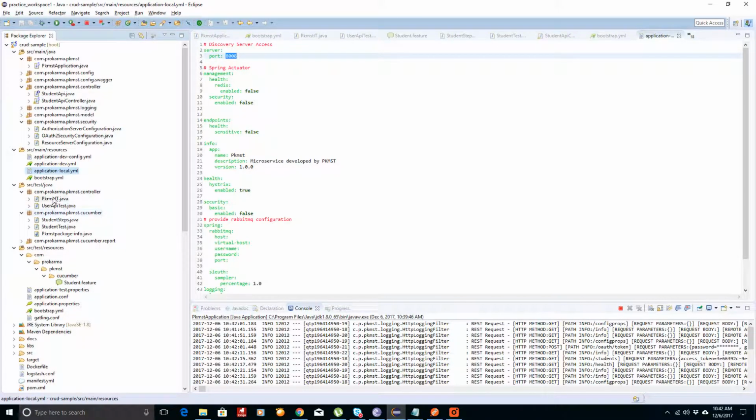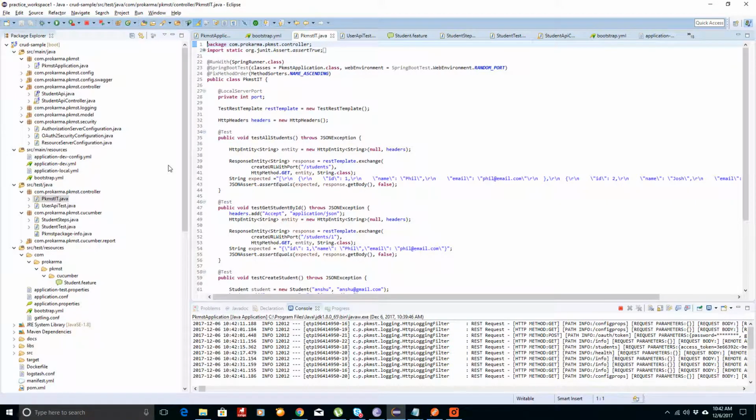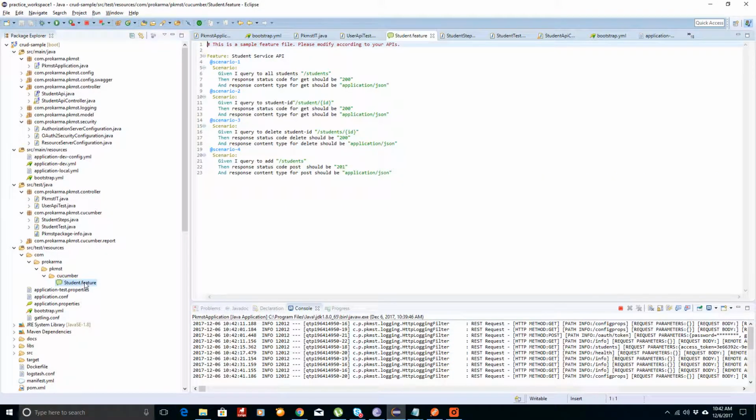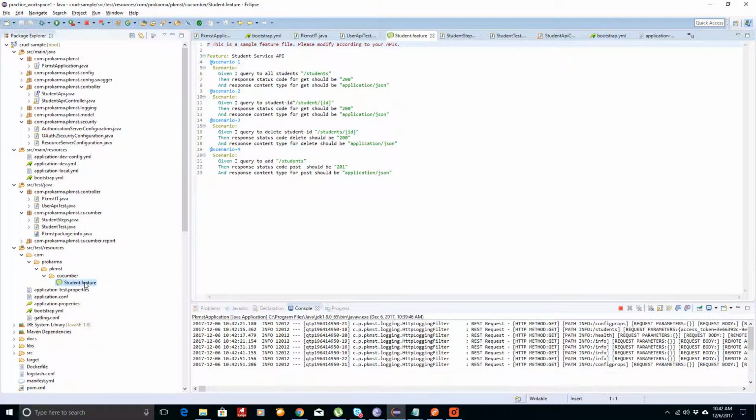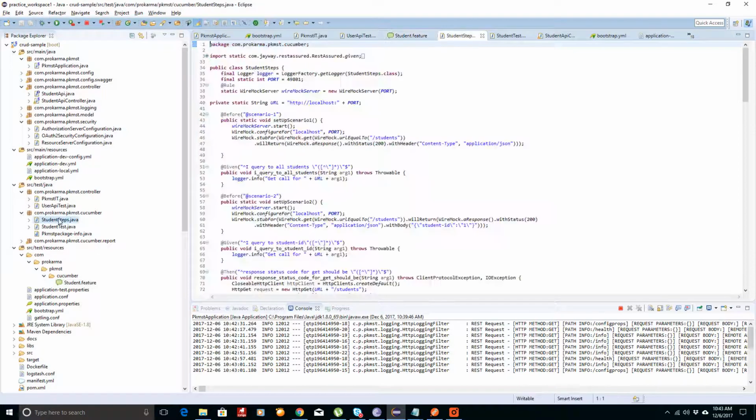Along with the project, as already discussed, we have generated our PKMST integration test as well as the Cucumber feature file. By default, when you generate your project, the Cucumber feature file will be a sample feature file, so you have to add your steps accordingly. We have already created a feature file and implemented our steps. So let's check it out.